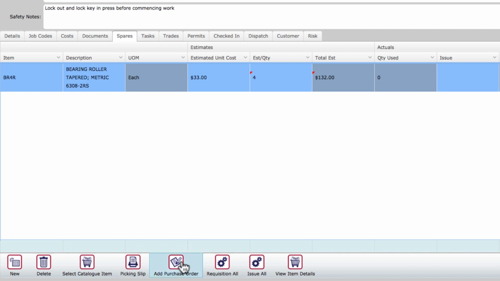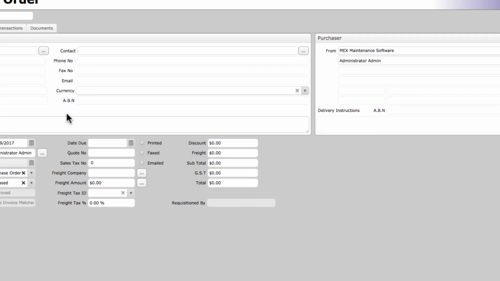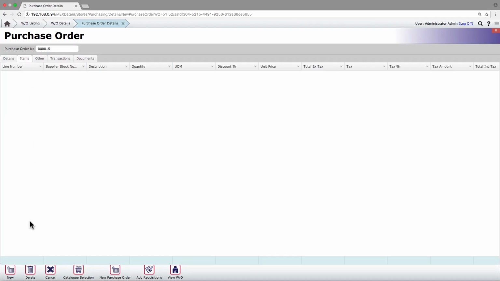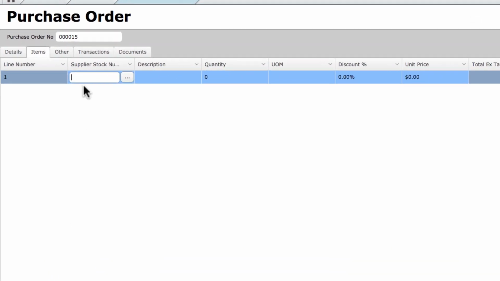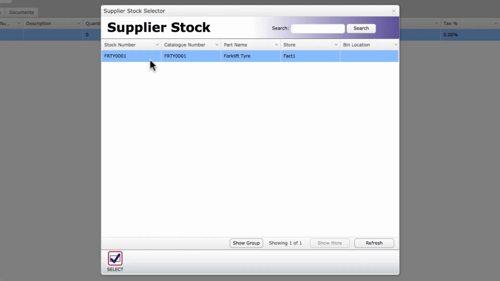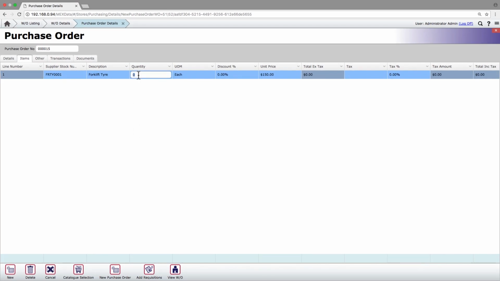Now, I don't hold them on the shelf, so I'll create a purchase order for my supplier to bring them in for the job. I'll click on Add Purchase Order, select my supplier, and then add the items that I wish to purchase for the job. Again, I can type in the supplier stock number or I can use a catalogue selection screen, and these are the items I purchased from that supplier. I'll have these ones today, and I'll need 2.